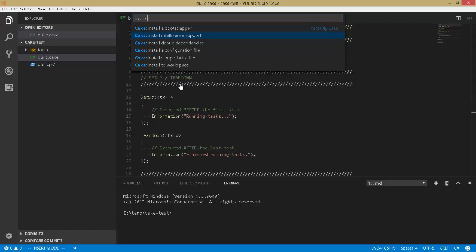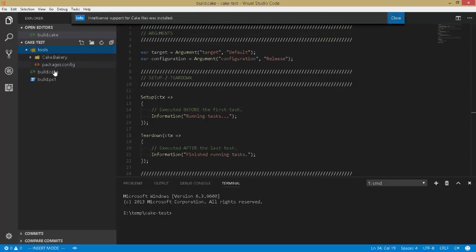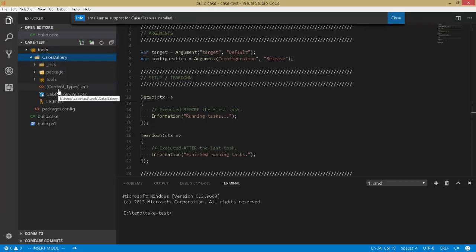But what this command will do for you right now is it will download and install into the tools folder the cake.bakery NuGet package. And this is really what makes Intellisense support light up within Visual Studio Code using OmniSharp.